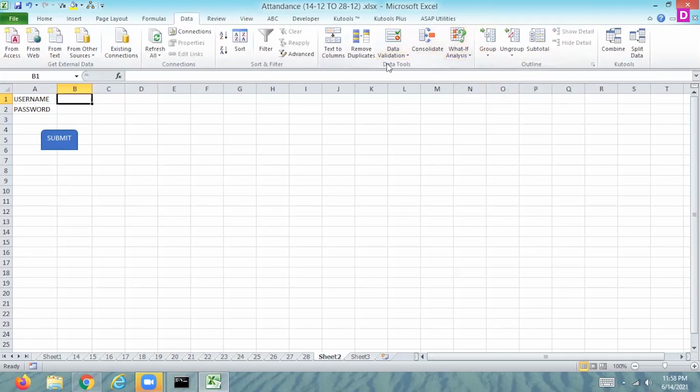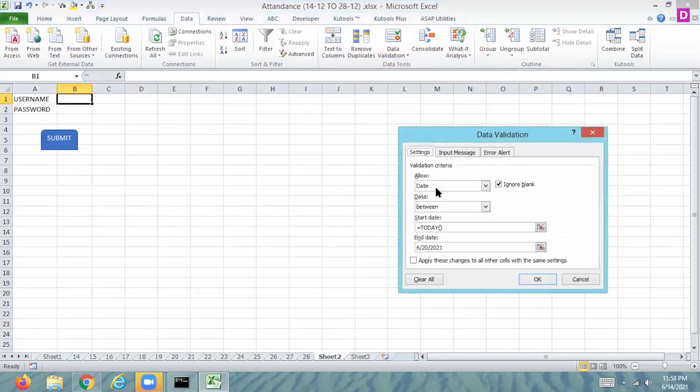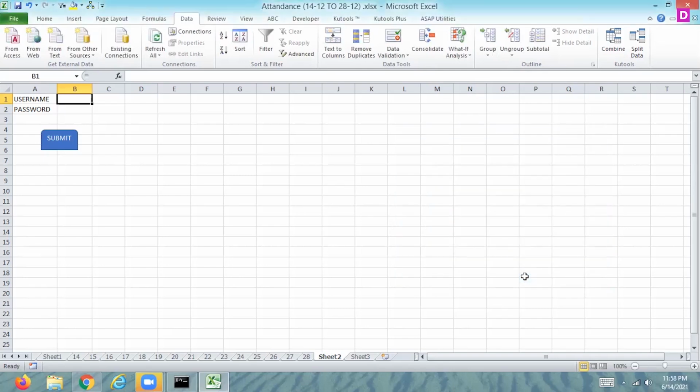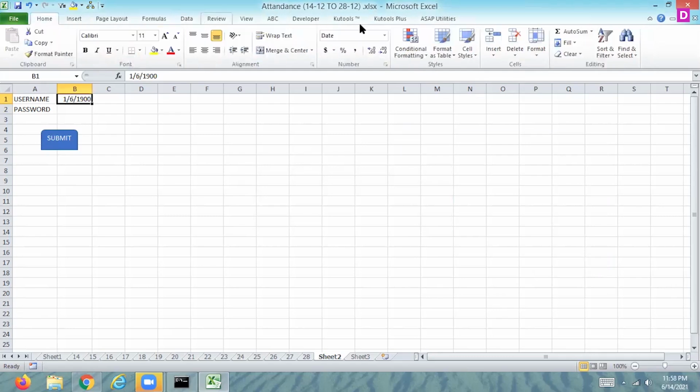For example, data validation. Here is a whole number, equal to, greater than 5. For example, if my username is 2, then the whole number value is greater than 5. Here is the date format. Now you want to change the date format. This is the number only. First it will be considered as a date, then it will be considered as a number.